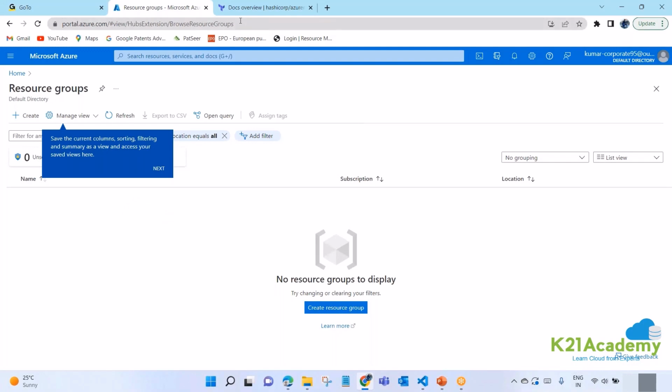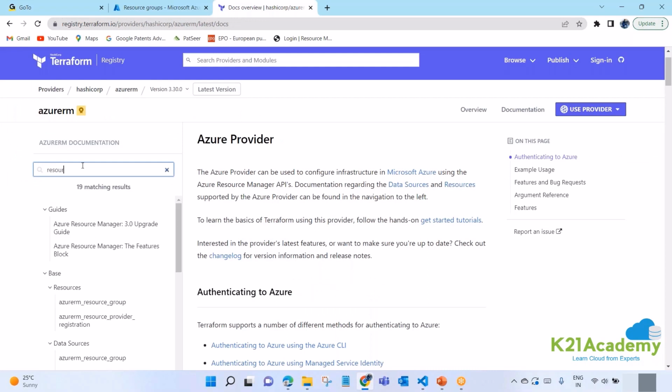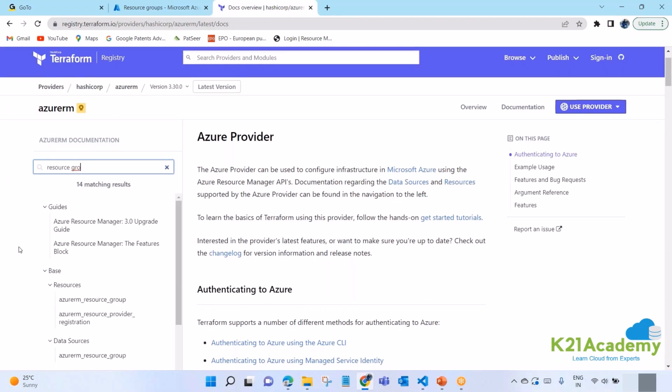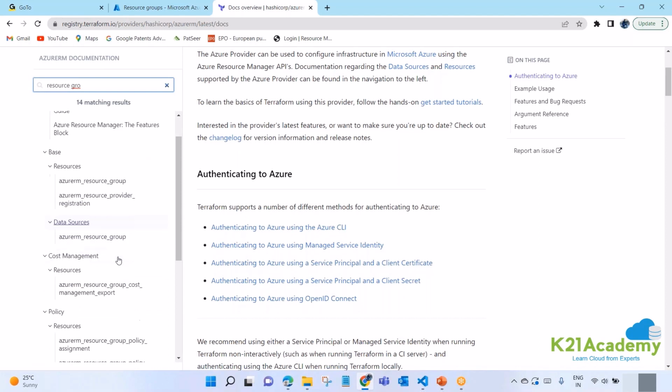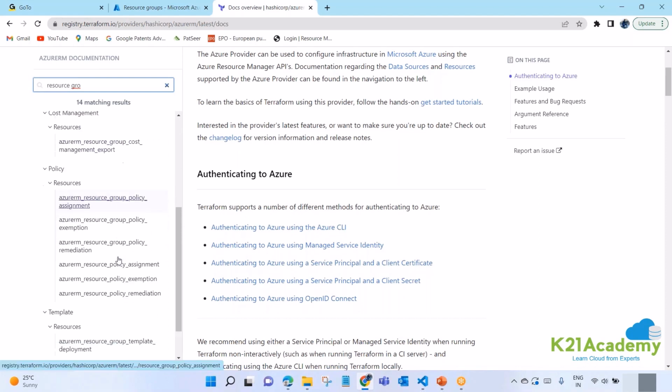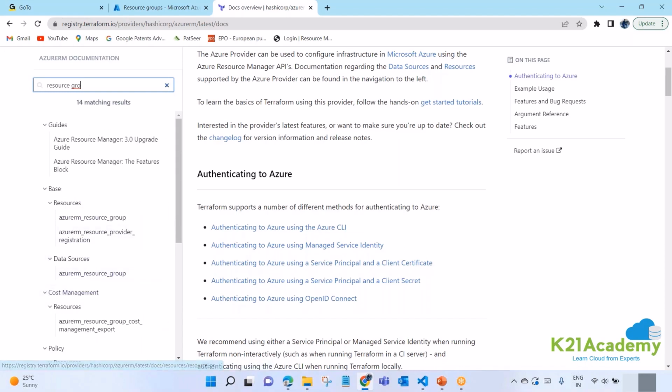So for that, I need to go to this page and search that I want to create a resource group. So right here, a resource group. When you write resource group, you will see some results. You should look for the result which starts with resources. There are many other results, and I will talk about them later on. You should look for a resource. Now see the syntax, very important.